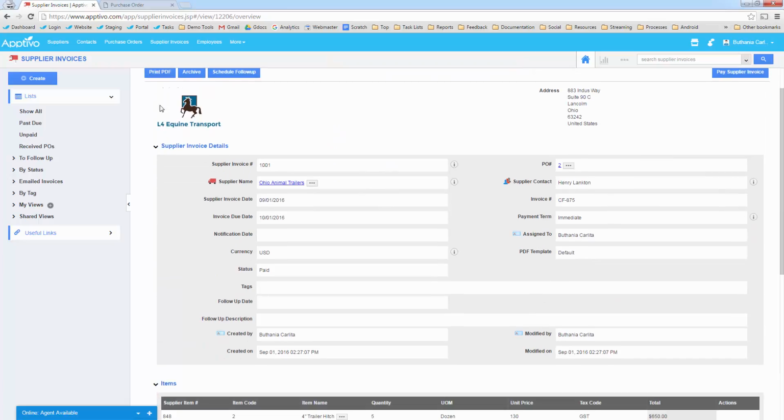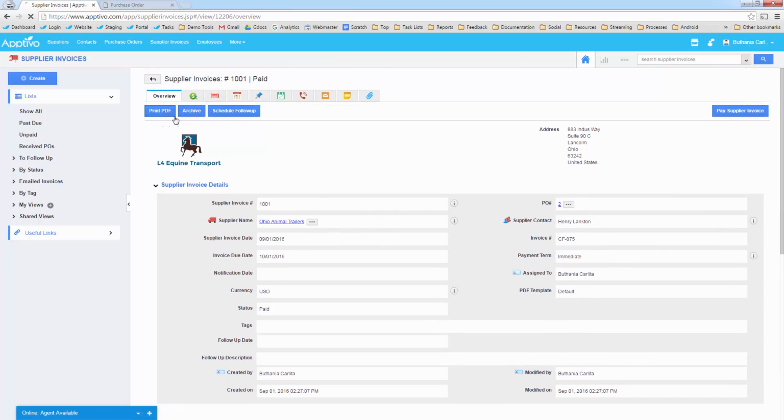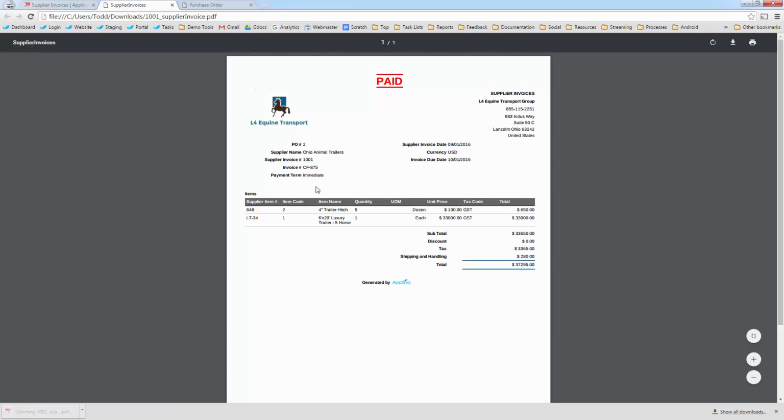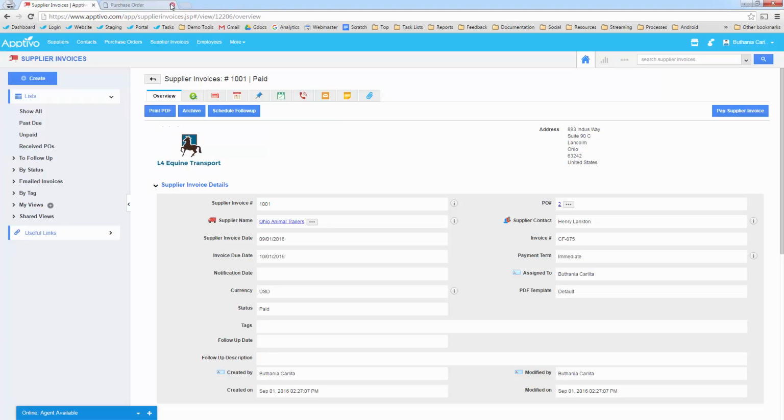At any time, if you ever need to print a receipt, what you can do is you can print this as well. Although it's much more common to be printing the POs and sending it out. Typically, your supplier is going to be printing out the supplier invoice and sending it back to you. So that basically rounds out your process.